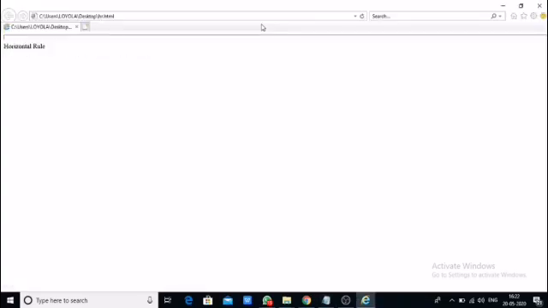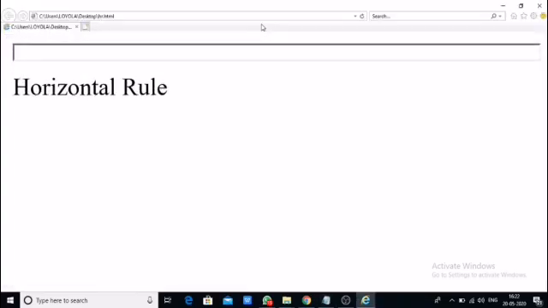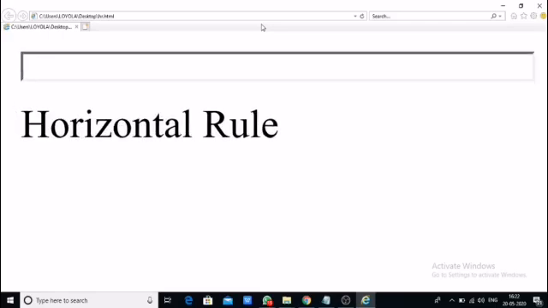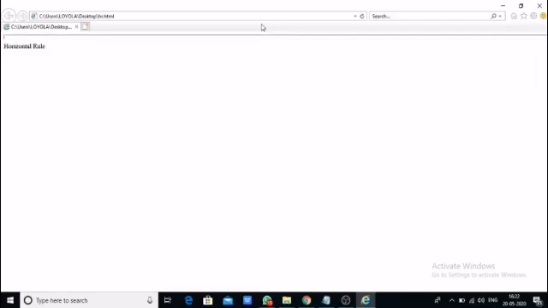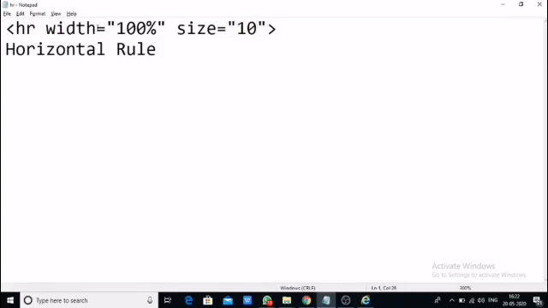And here shade is also appearing. See, shade is appearing in this horizontal rule. And the other attributes: width, size. One more is HR width, size, and color. Color is equal to green.